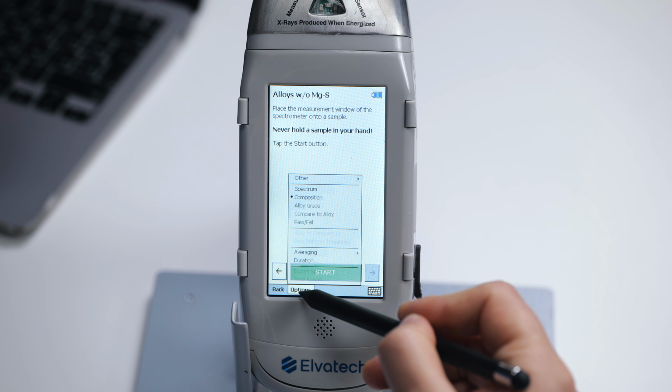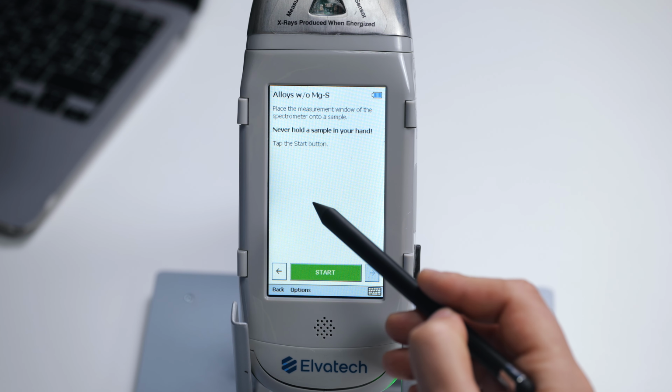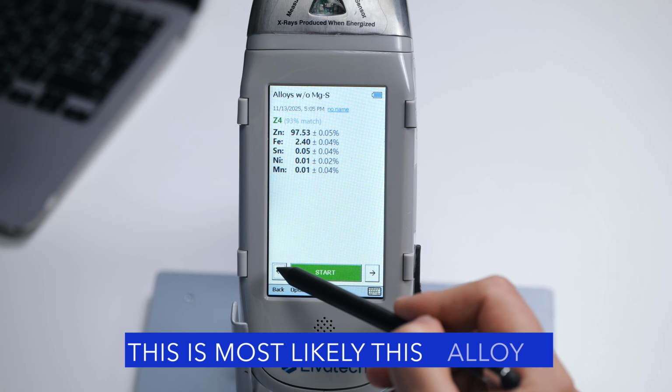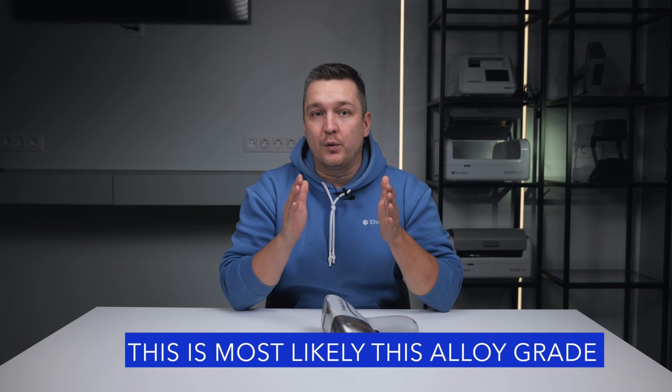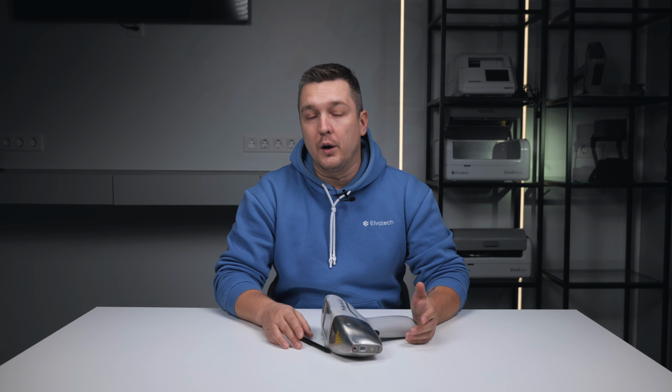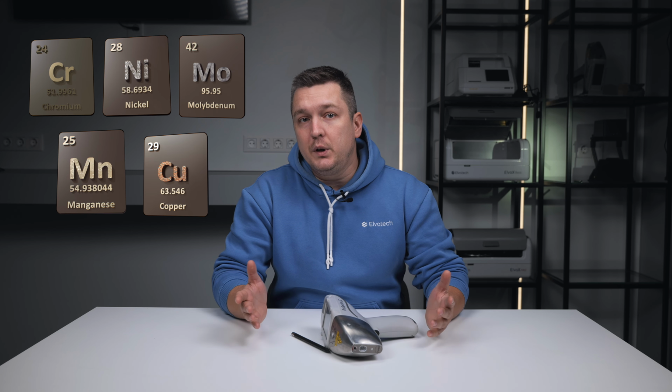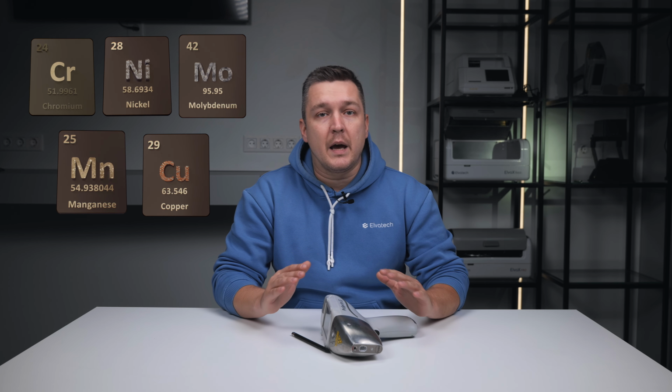Let's start with the alloy grade function. Its main job is to tell you as quickly as possible, this is most likely this type of alloy grade. After the measurement, ProSpector 2 gets the full chemical composition of the alloy, the content of chromium, nickel, molybdenum, manganese and other elements.